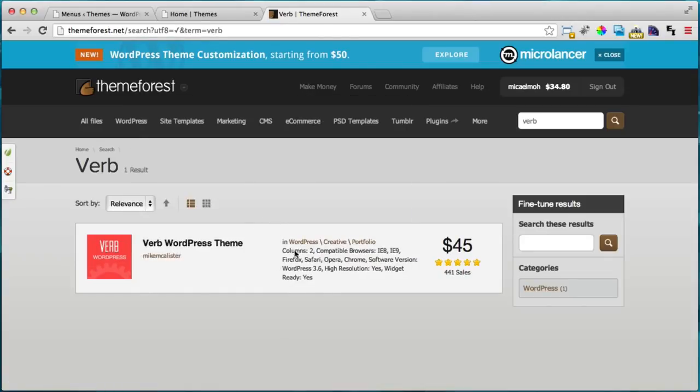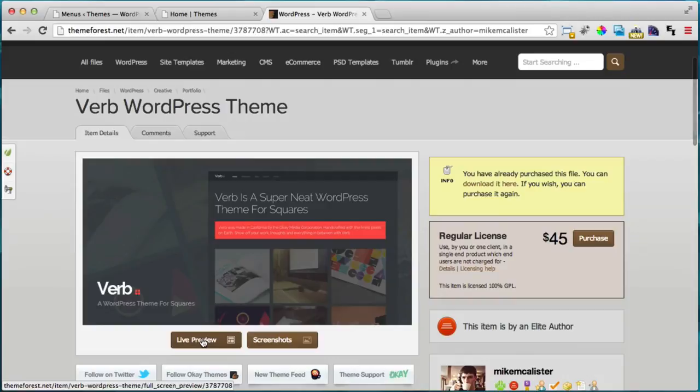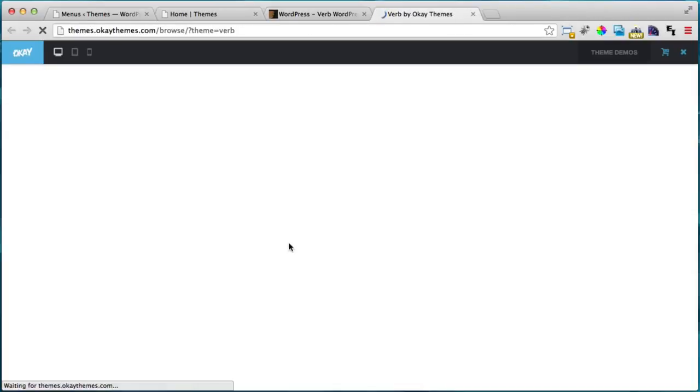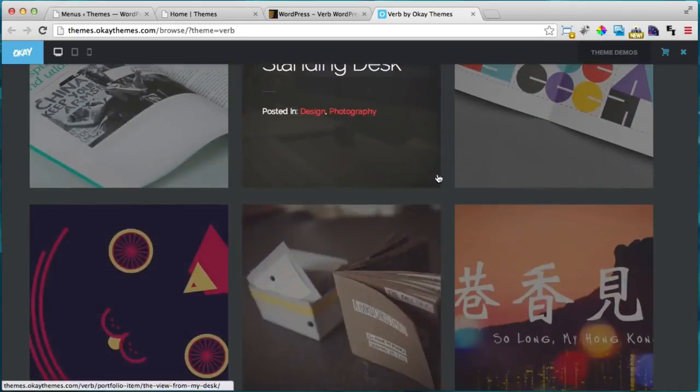And what we have to do is make sure that it's under WordPress, because we don't want to buy a theme for a different content management system. We don't want to buy a theme for Tumblr. We want a WordPress theme. All right, so once you do that, you can actually go and check out the theme, see what it looks like, give a live preview of it. So this is what the theme could be. So let's see what it looks like. So that's pretty different and pretty cool.